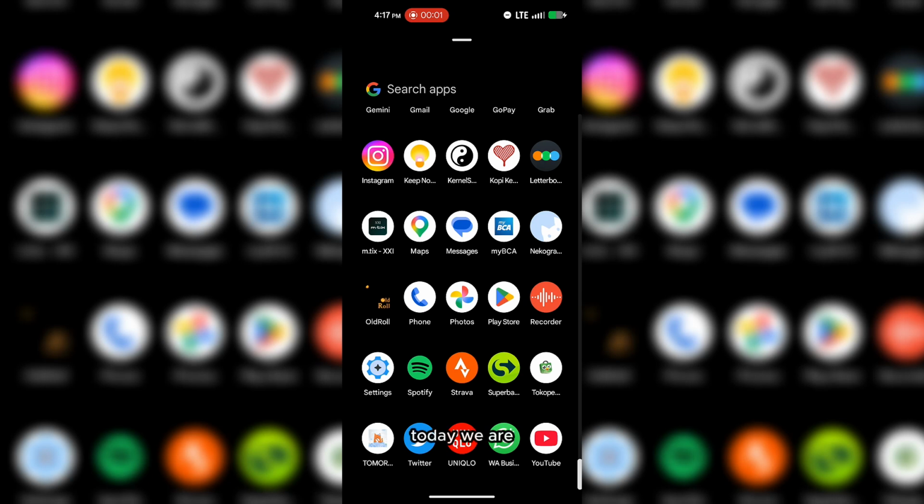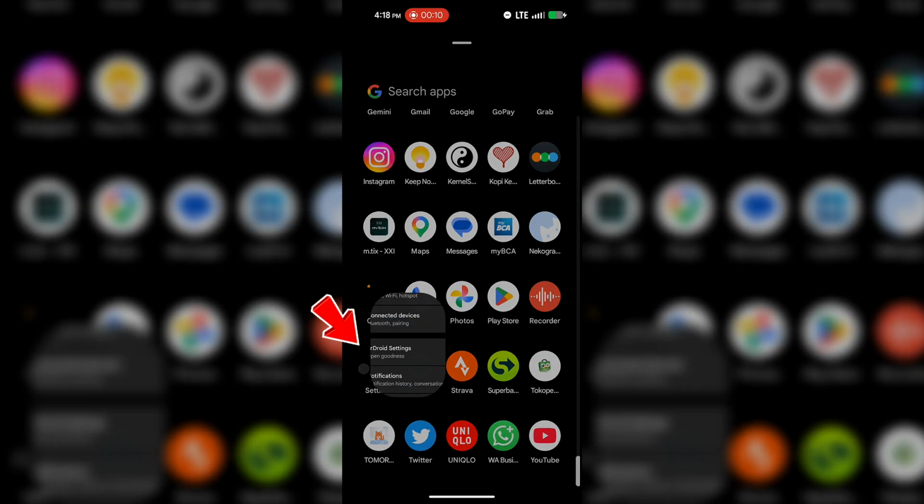Hi everybody. Today we are going to learn how to turn off precise location tracking for apps that don't need it. First, open the Settings app on your Android device.